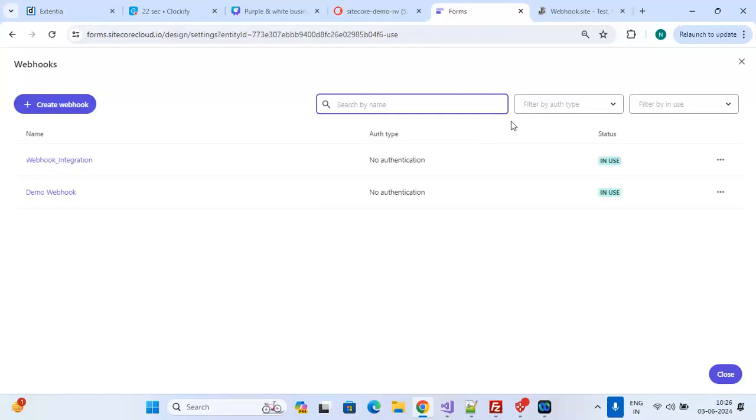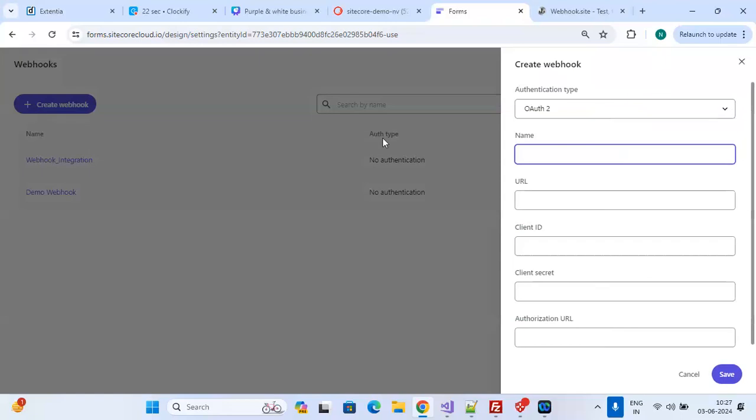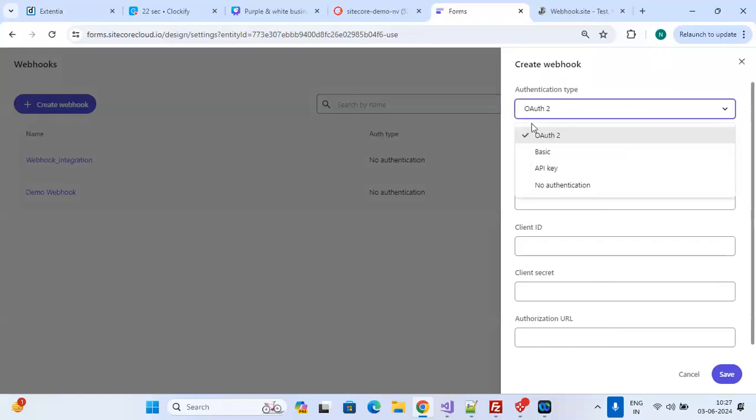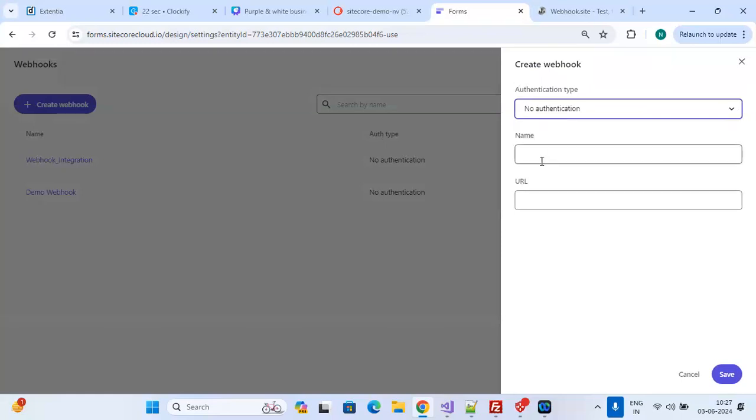Here we also have different filtering options available to manage our webhook page. We have the authentication type via which we can manage our webhooks, or the other one, in use. If the webhooks are in use, we can filter accordingly. So these are the options that are available to us. I'll create one webhook. There are different authentication types for security compliance. As per your requirement, you can select any one of them. As of now, I'm selecting no authentication.